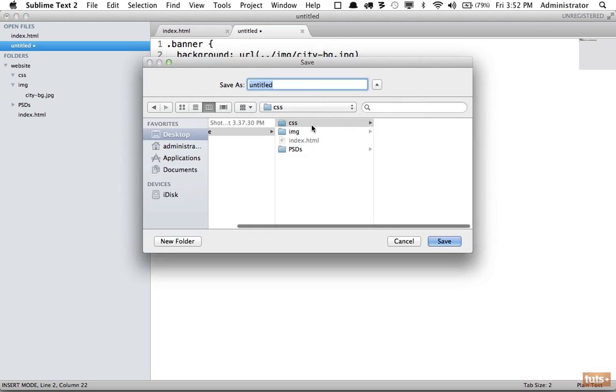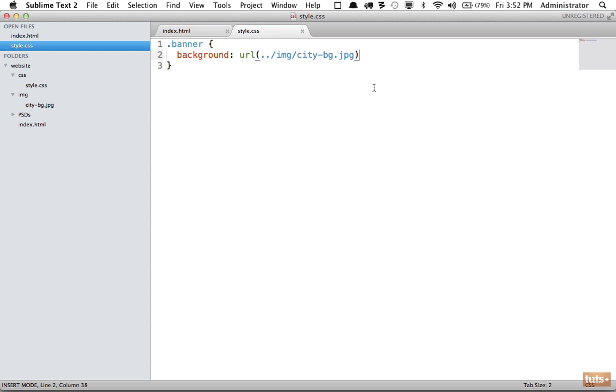Next, I'll save it and make sure this is called style.css. Finally, after background, if we want the background to repeat, which is the default, we can specify no repeat, so we have a single background image.